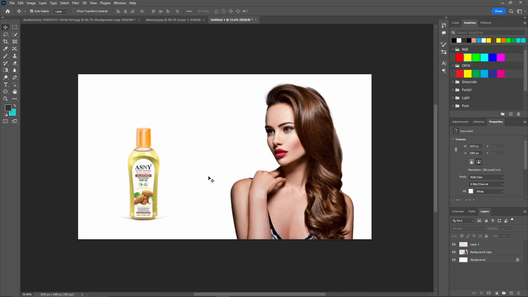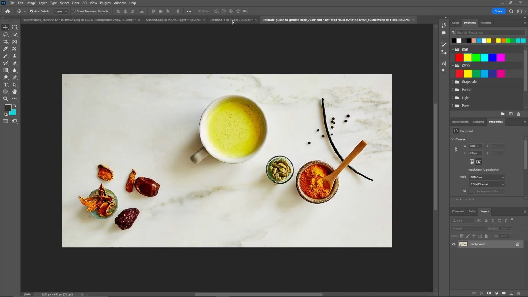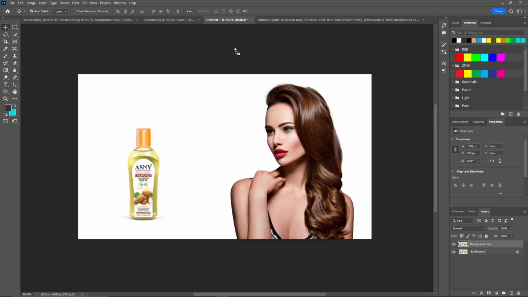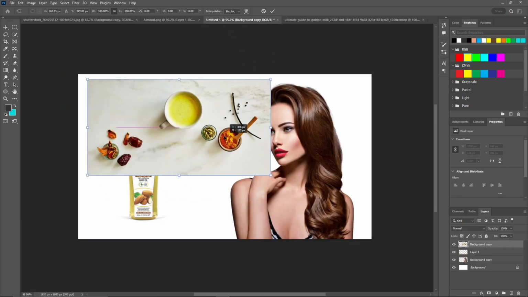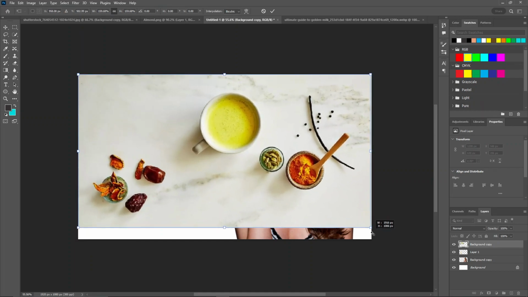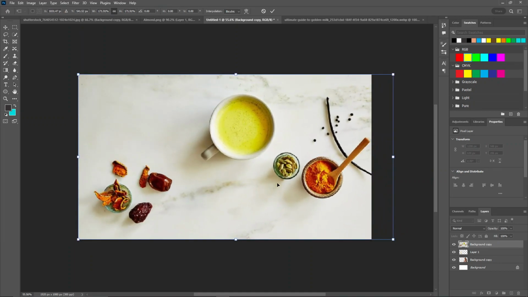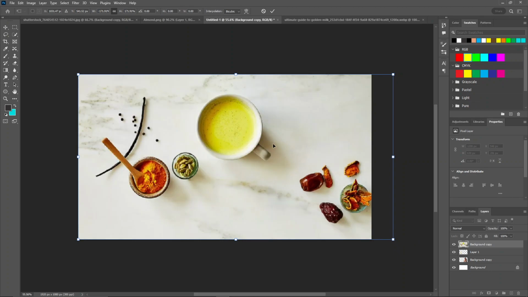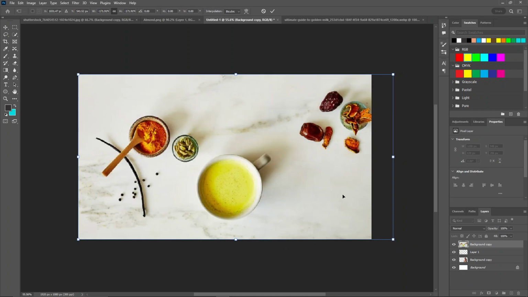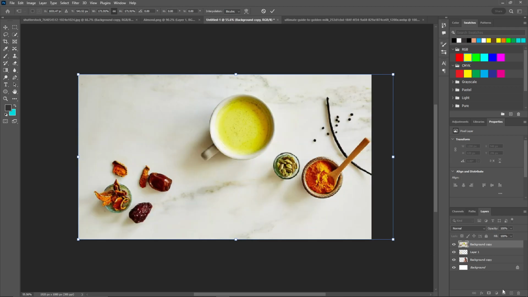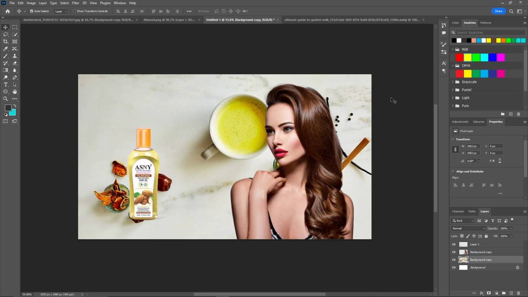Now let's add the background of the image. I have this image, so I'm going to place it as a background. For that, I'm going to take a copy of this layer and place it here. And just click on OK and bring it back. Now I'm going to reduce the opacity of this one, so it is just barely visible.